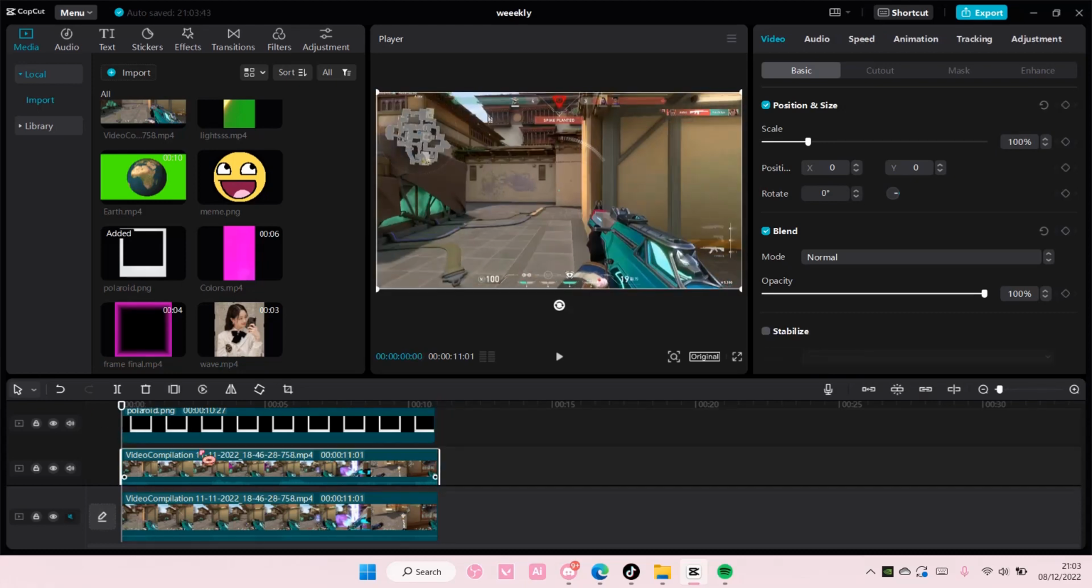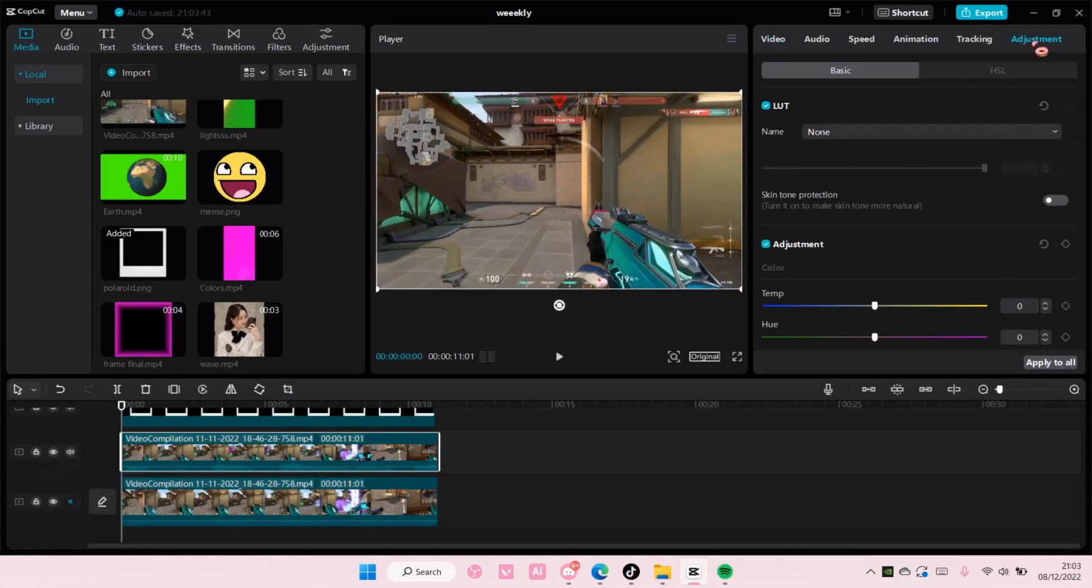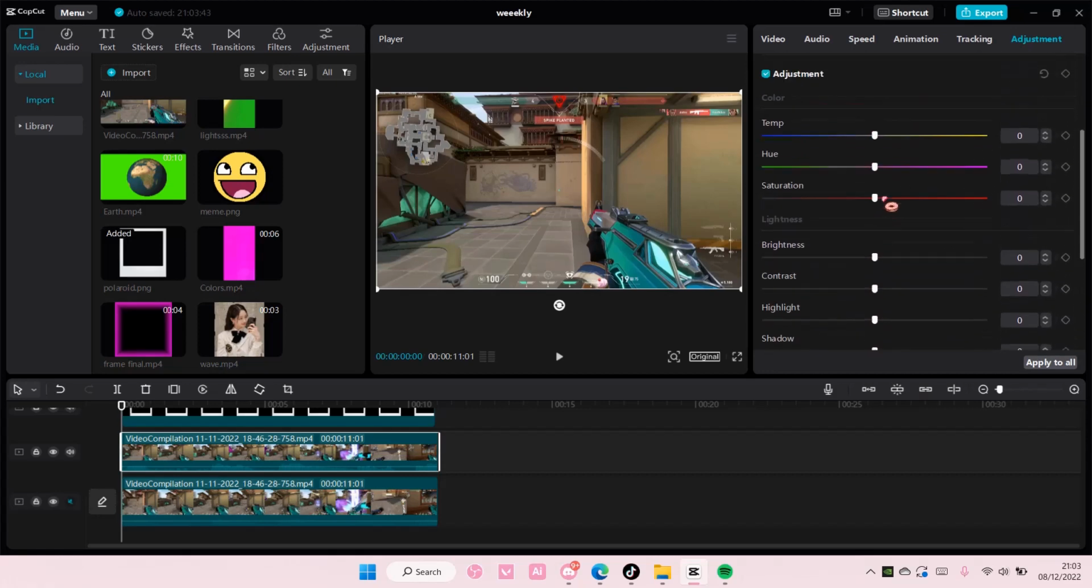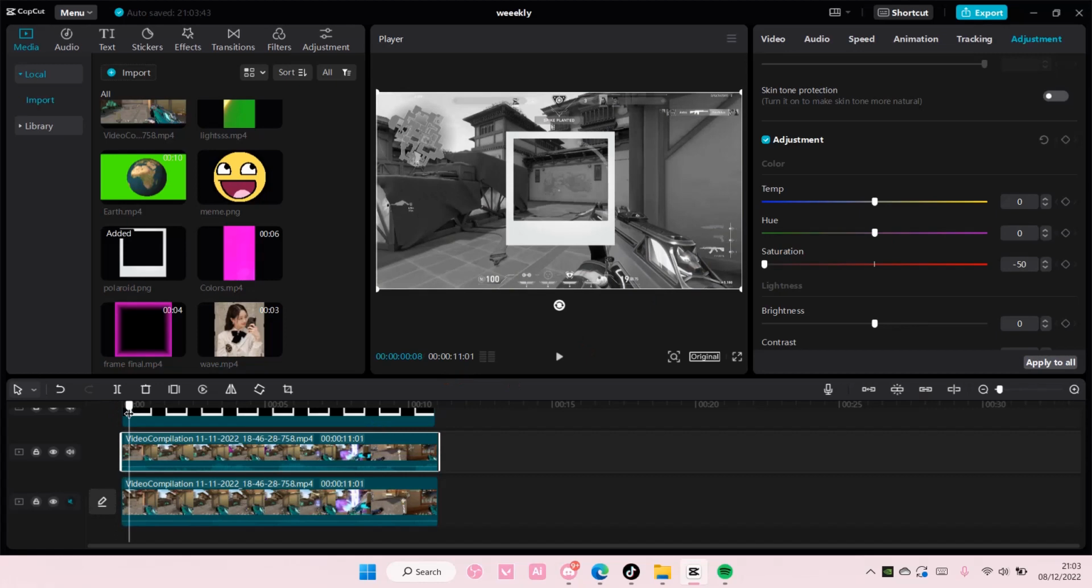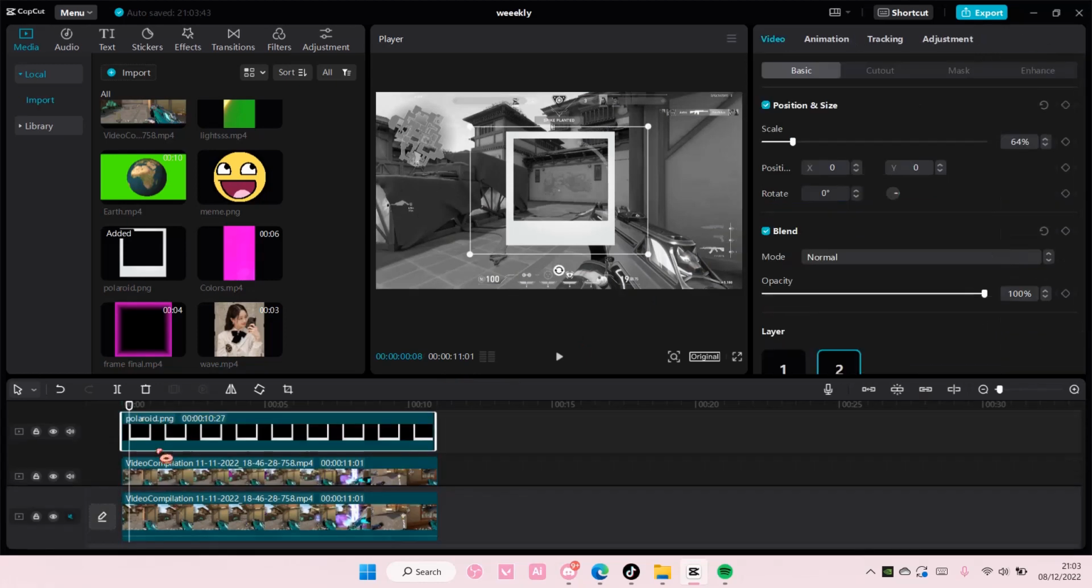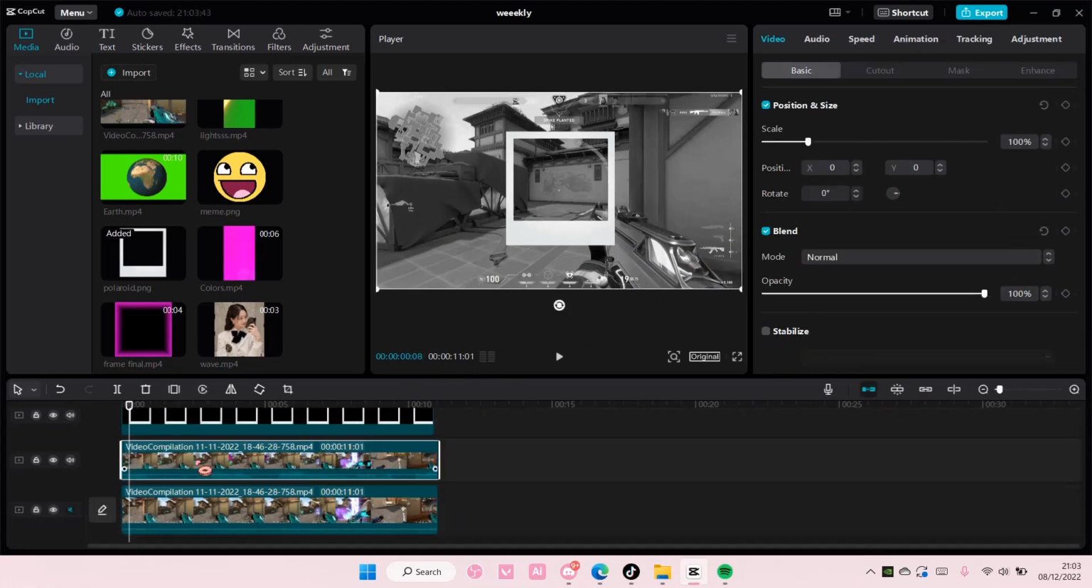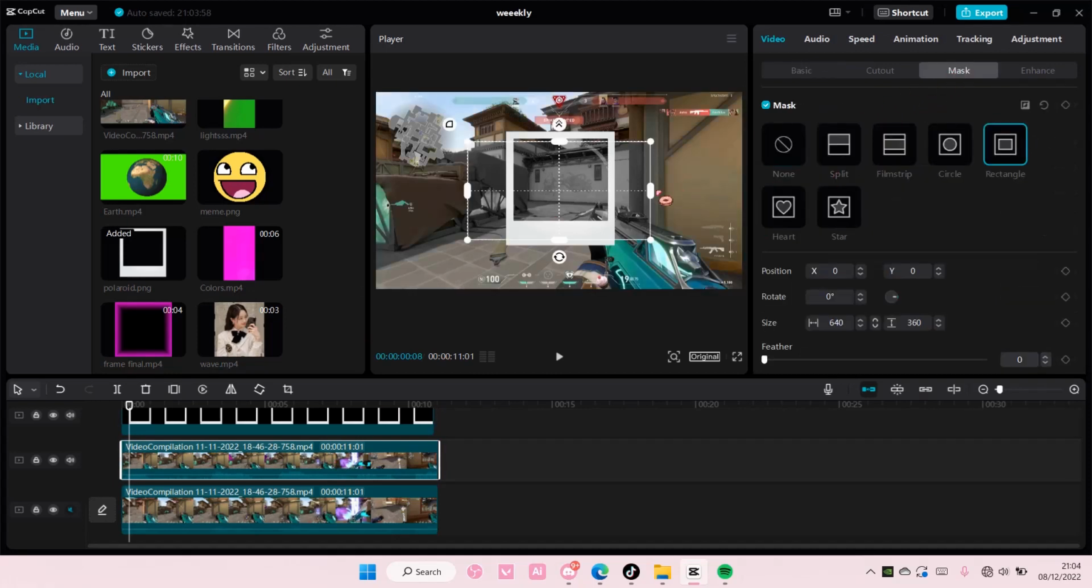And then on the second video I'm going to select adjustment, and I'm going to make the video black and white. And then here is where I want the mask to happen. So select the second video, get a mask, and select rectangle, and only mask inside of the Polaroid frame, like so. And that is basically it.